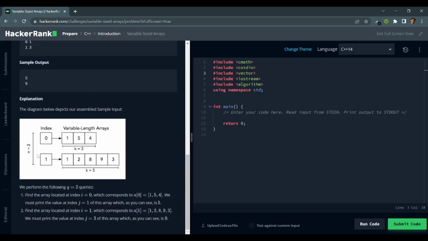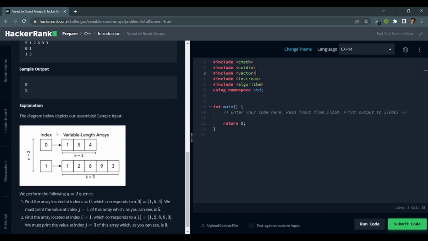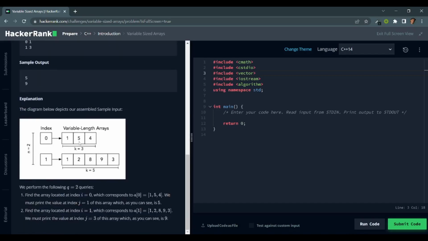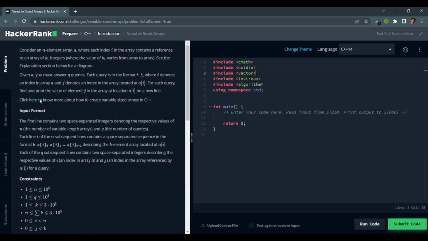This is the array A, and these are the indices 0 and 1. This diagram shows the input. At each index we have a reference to an array. This array has size 3 and this array has size 5, so you can see the sizes are different and variable in length. Moving towards it, given A, you must answer q queries.